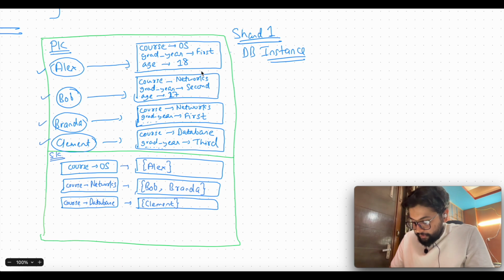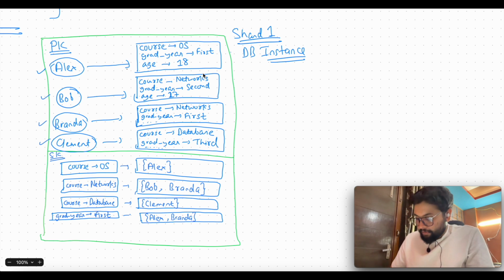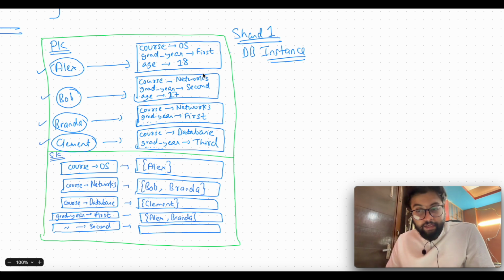Now moving ahead, course was one secondary key, another secondary key was graduation year, right? So for the graduation year we have the first year first. For the first year we have 2 students, basically Alex and Branda. They were in their second year. Now again, same graduation year but second year. So all the students who are in the second year of their graduation will be entered here, and we have one entry, that is Bob, right?